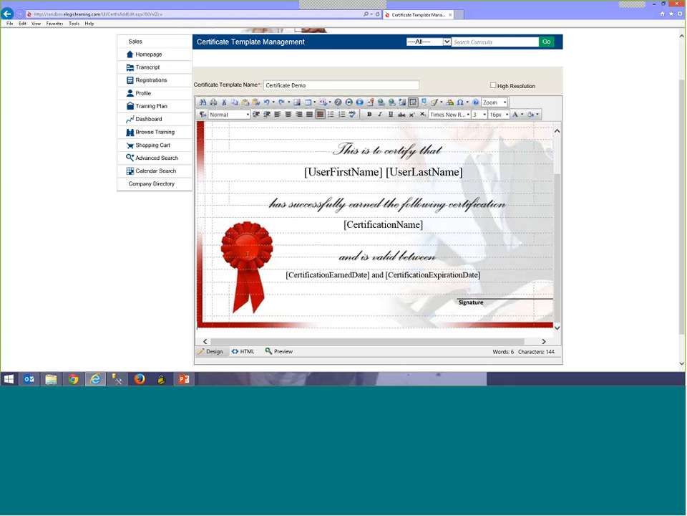Also, when creating an image, it's recommended that you use RGB color mode with 72 dpi for regular and with 300 dpi for high resolution.